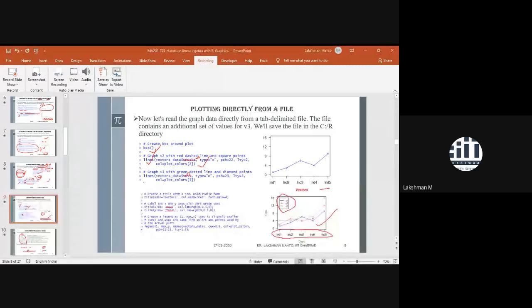Are you able to see the file? This is RStudio. Are you able to see? Anyone respond? Yes, sir.